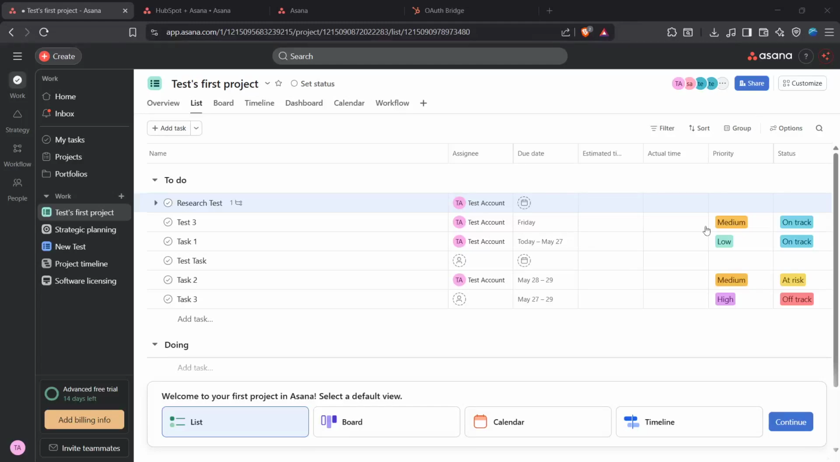In today's video, I'm going to teach you how to export Asana to Excel. If you've ever needed to analyze tasks, build reports, or share updates with teammates who live in spreadsheets, this quick export will save you a ton of time.